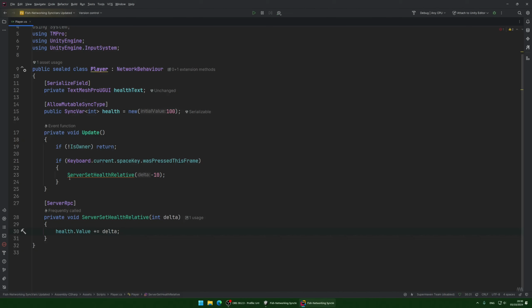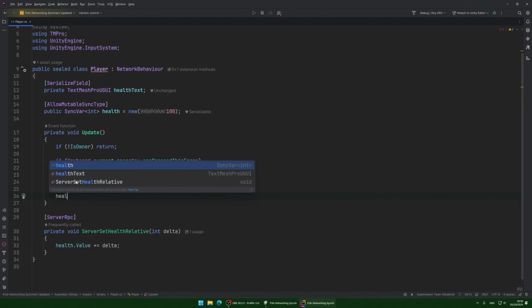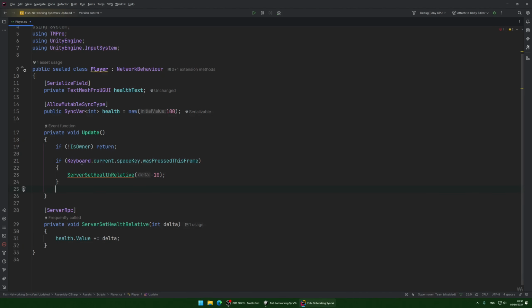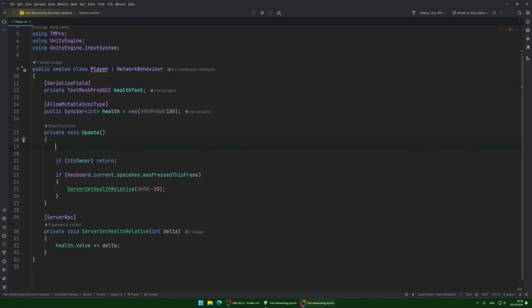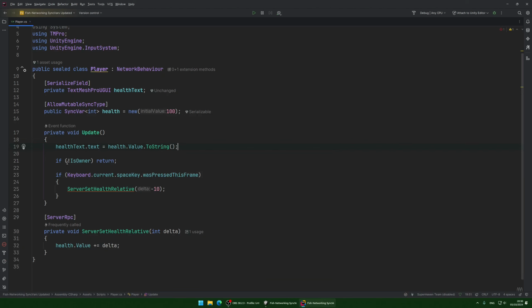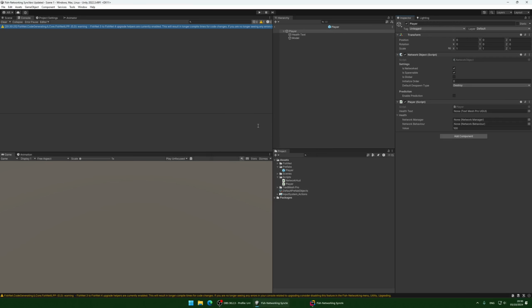Now let's go ahead inside our update function. I'm going to go ahead and say health text dot text, actually outside the is owner check to make it so it is visible for all the other players. I'm going to say health text dot text equals, let's go ahead and say just health dot value dot toString, just like this. And if I go into Unity now, it did compile successfully.